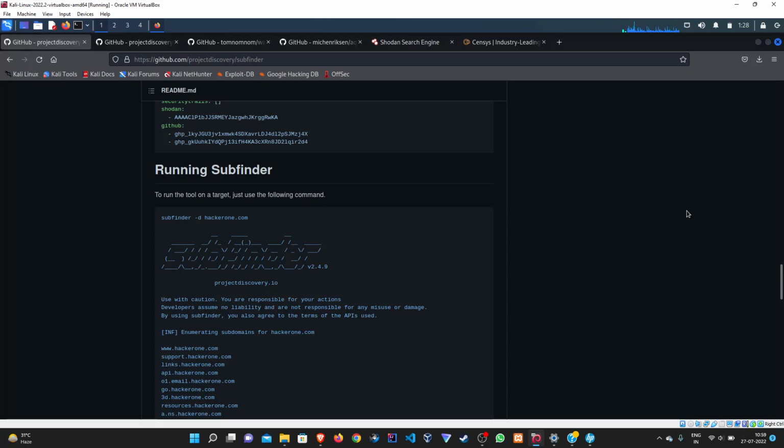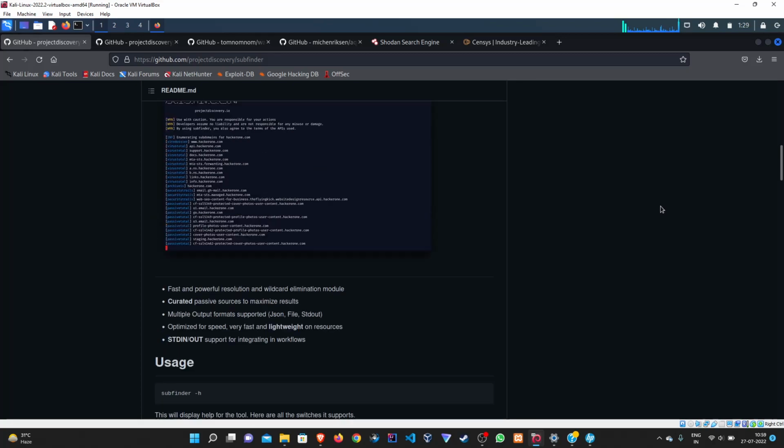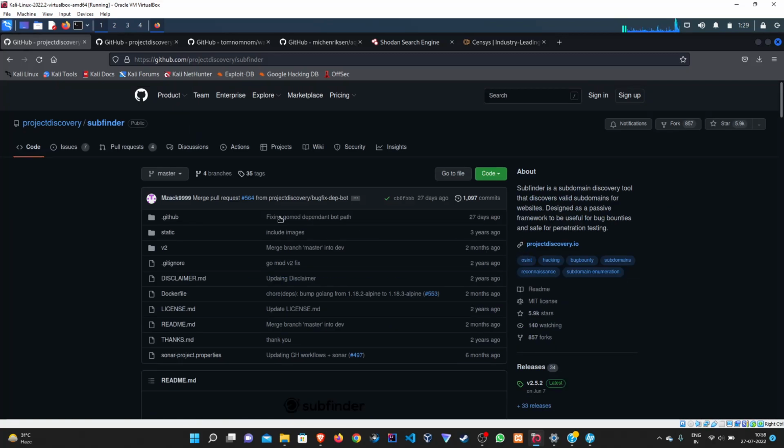So there are multiple tools for reconnaissance. I will be covering the tools which we use, and it is not necessary that you use these tools only. You can build your personal script as well by combining multiple tools together. So let's get started. First, we have to find all the subdomains, for which we use subfinder.